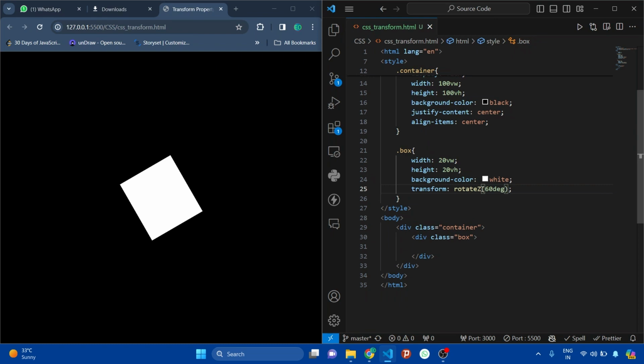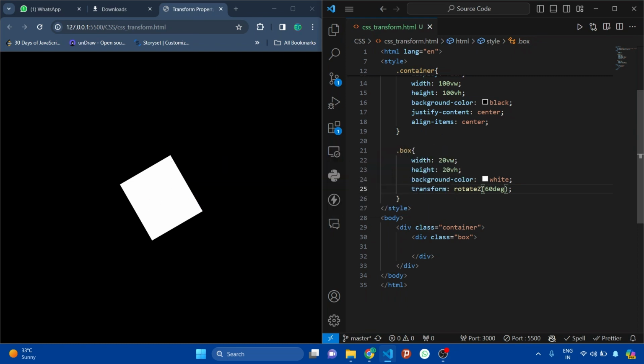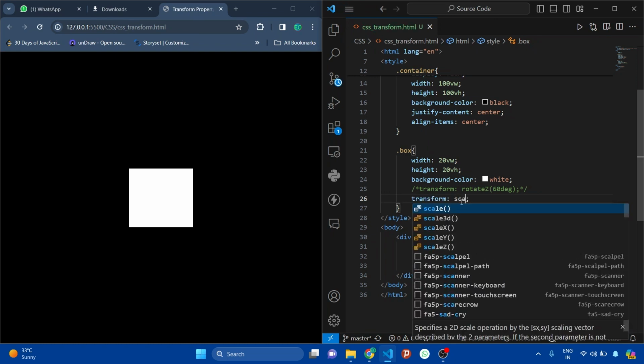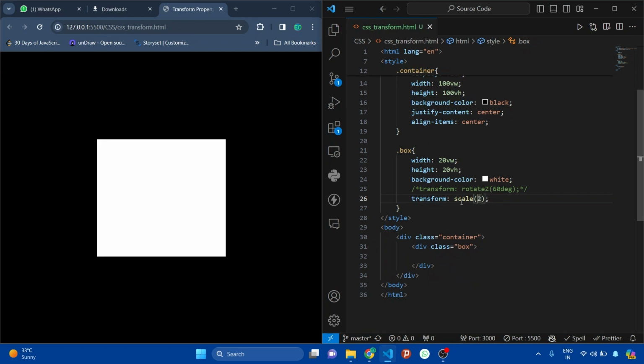Okay. Now let's take a look at the scale method. The scale method is used to adjust the size of our element, increasing or decreasing it. To see it in action, let's first comment out the previous property. Okay, next we will add the transform property and then set it to scale. Within the parentheses, we will set the value to 2, so this will increase the size of our box.